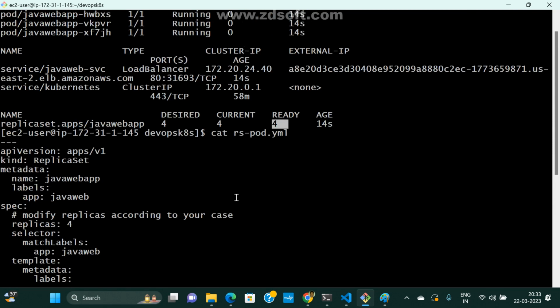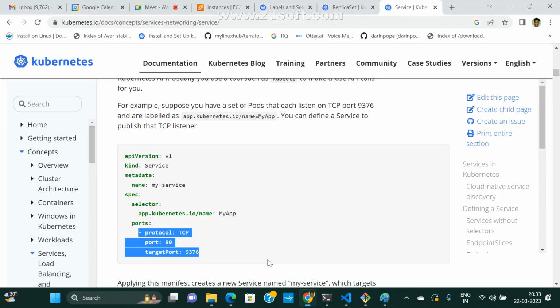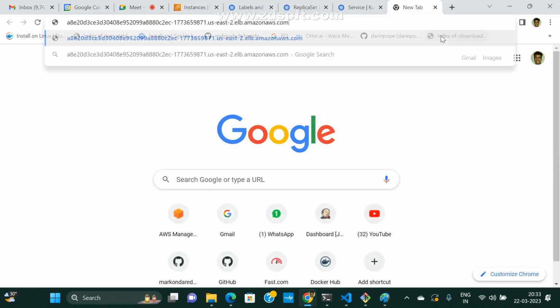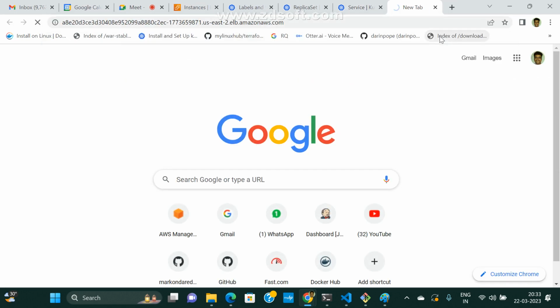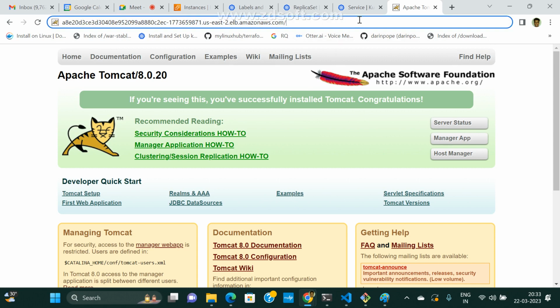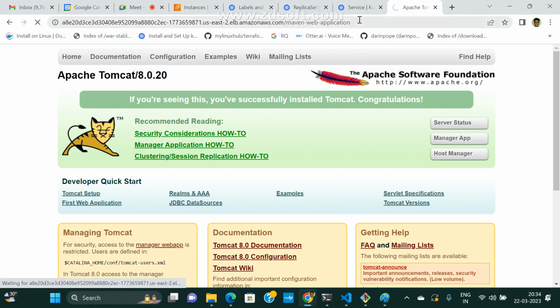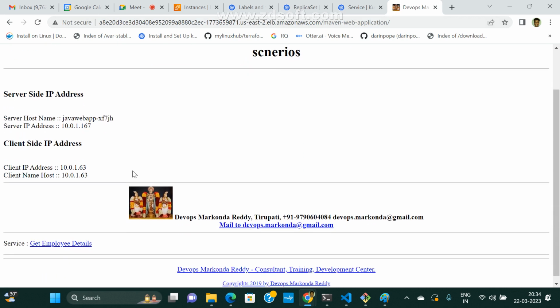Now how to check? So now load balancer, right? Copy this external IP load balancer URL. Copy this one, go to browser and just paste it. That's it. It will take 1 or 2 minutes. Just wait. Now see here, now my Tomcat server is running, and what is my application? Maven, so my Maven hyphen web hyphen application. Now you can see, same story.